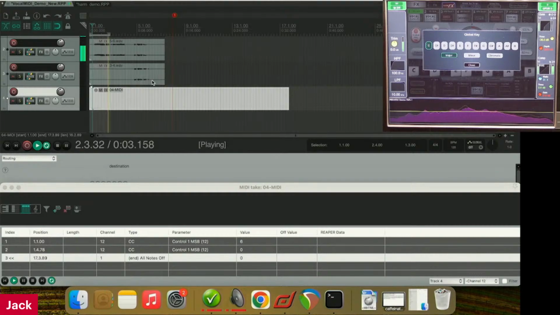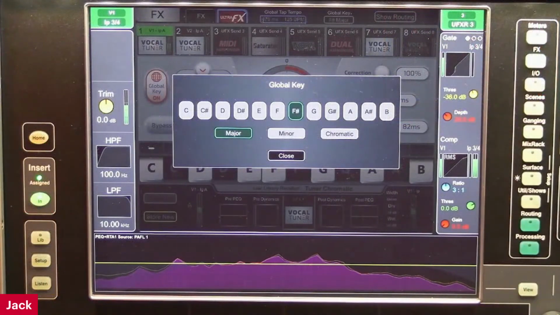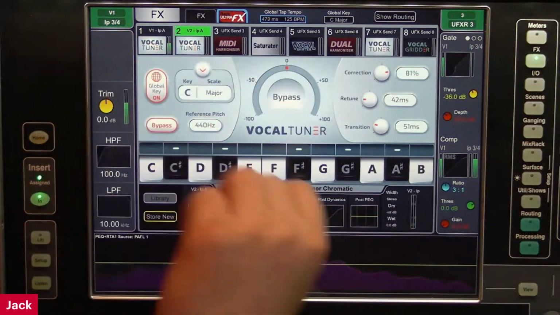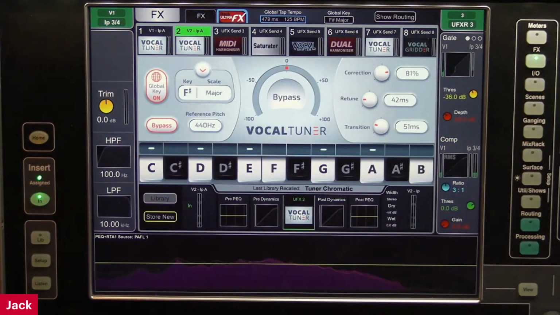So the global key, if I bring my dLive screen up, so the global key, anything that's set to follow the global key will change when you fire that MIDI. So if I go and set my other tuner up as well, we can see that that's then following those changes to the global key. Now, that's great. Oh, let's see, we've got some of the messages coming in.